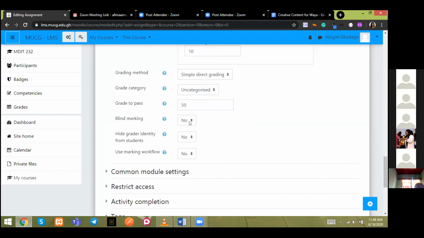So blind marking here, you hide the identity of yourself to your students. If you have any problems after this video understanding what each is used for, you could just click on this question mark in the round blue circle. When you click on it, it'll give you an idea as to what each of the inputs require. So blind marking, you can see, hides the identity of students from the markers.